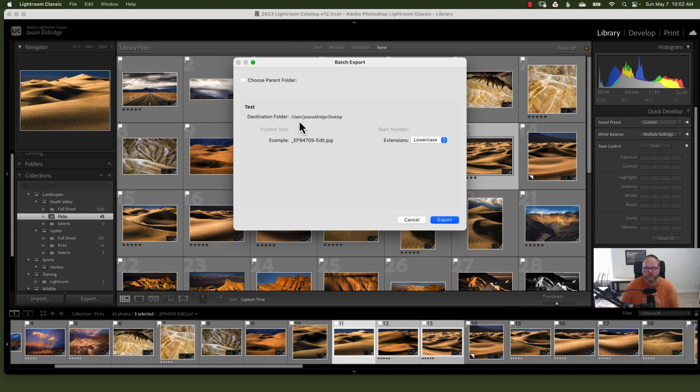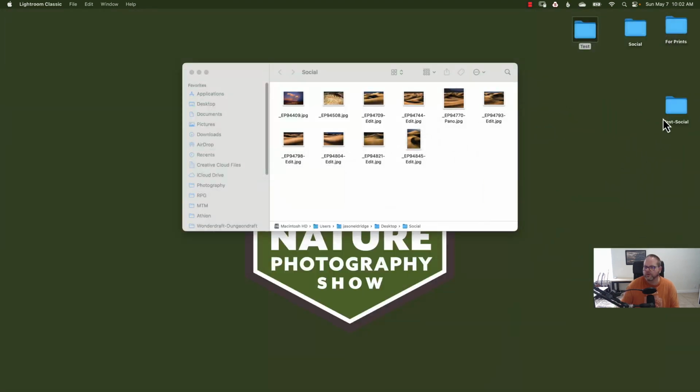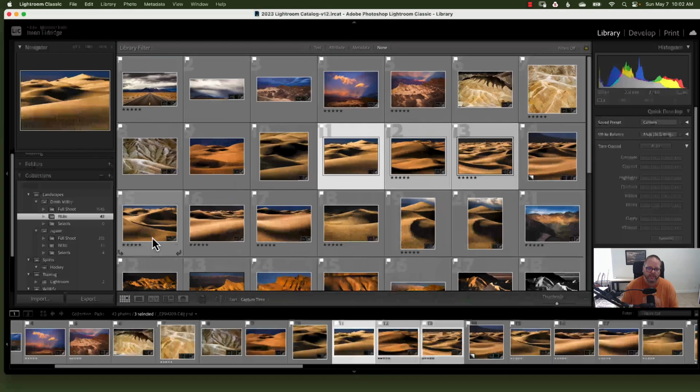And we didn't talk about this one earlier. We're going to take a look at it now. Show parent folder where you can see the hierarchy, but you can say lowercase or uppercase on the extension. So I don't know that that's useful, but there you go. You can hit export. And now when we go out here, we're going to see a new folder called test social because we updated our preset. So that is pretty handy.